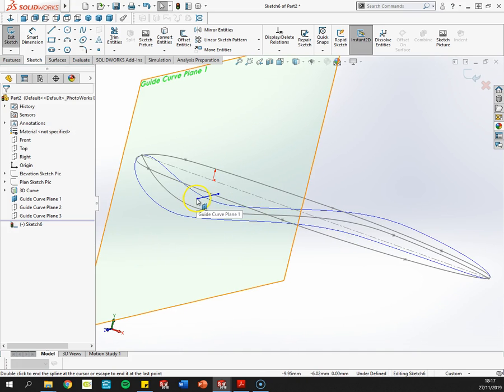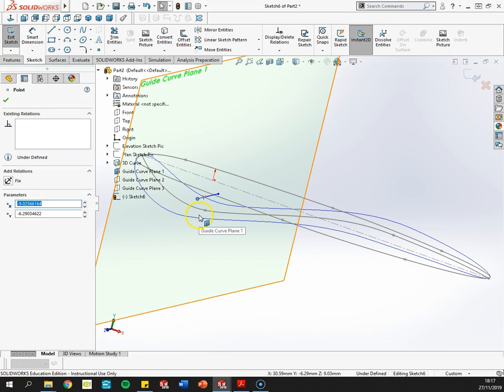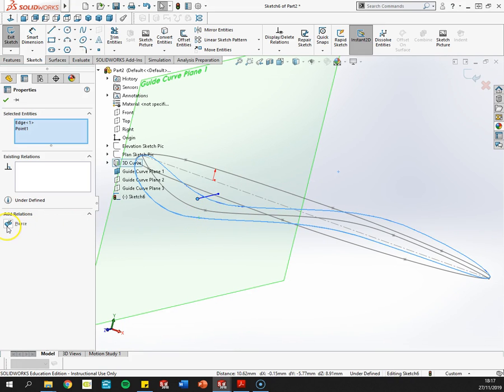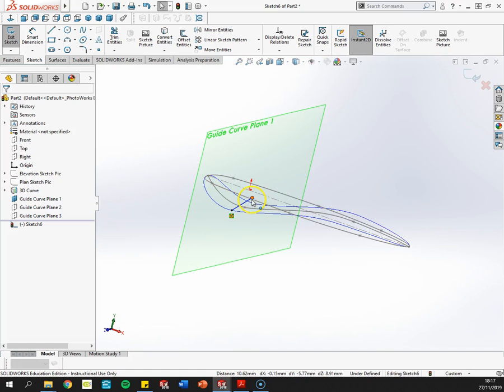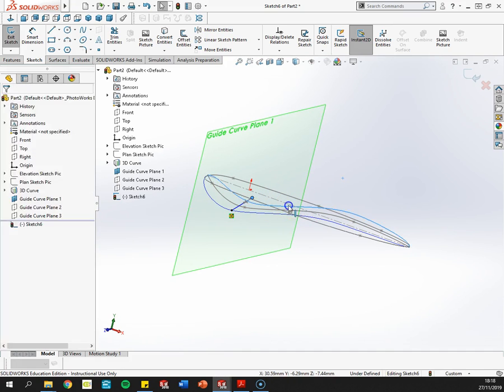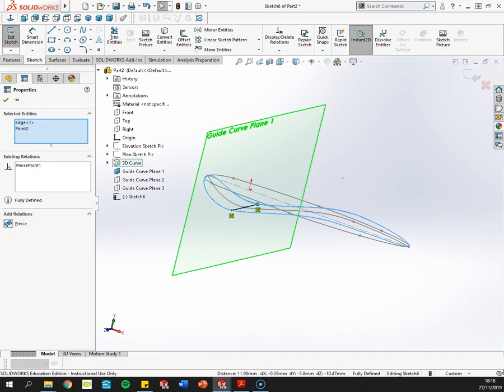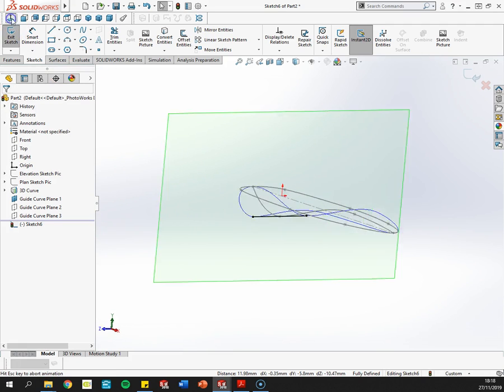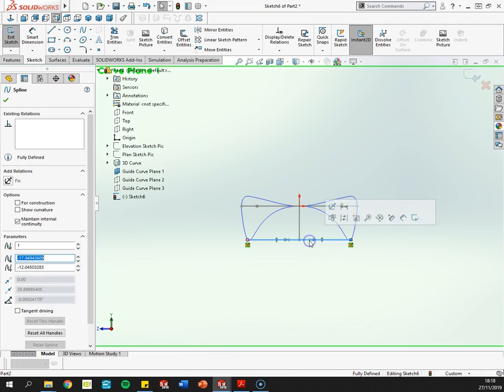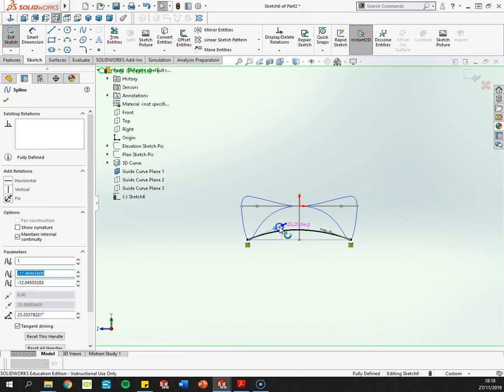So I select the endpoint of the spline, hold Control, select the curve, pierce. Do the same for the other side. Hold Control, pierce relation. Now look normal to the curve again. Now I want to add my curvature in. So what I'm going to do there is bring that up there, like so.